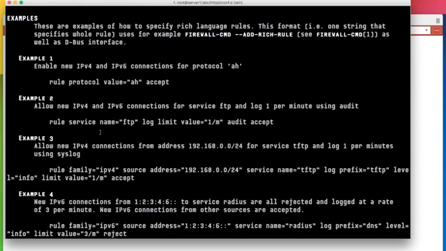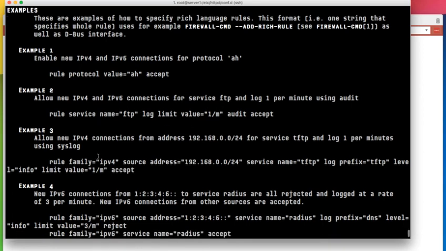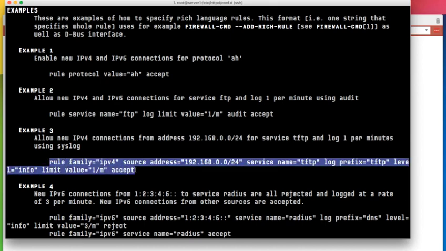So if we can allow new IP version 4 and IP version 6 connections for an FTP service, right? So we would have a rule, service name, log limit, 1 minute. Here's an example where we're saying for IP version 4, if they're coming from this, they can hit the TFTP server. So let's see if we can enable this rule just to show you.